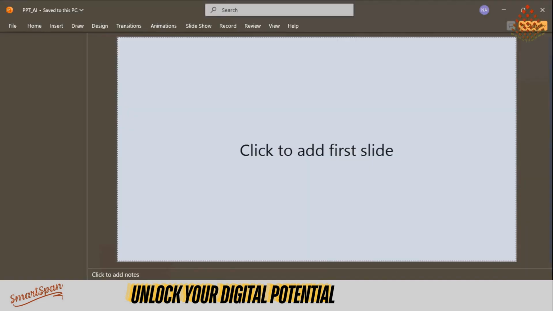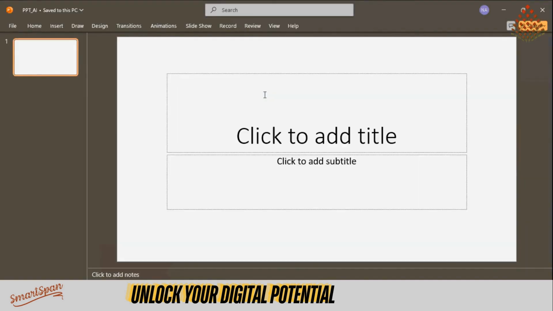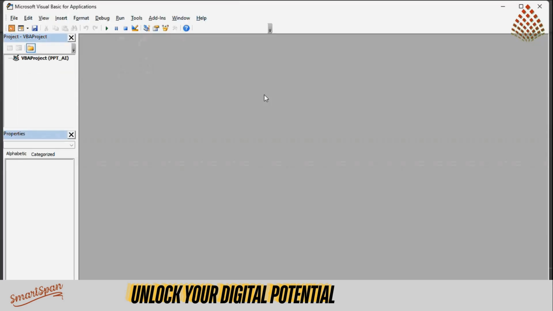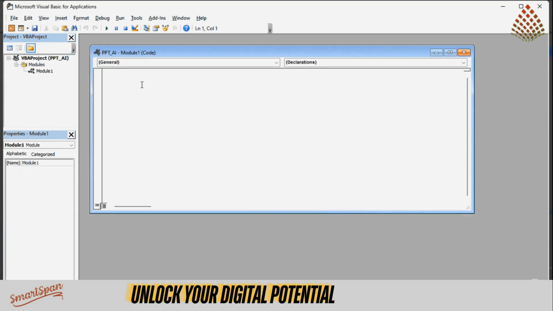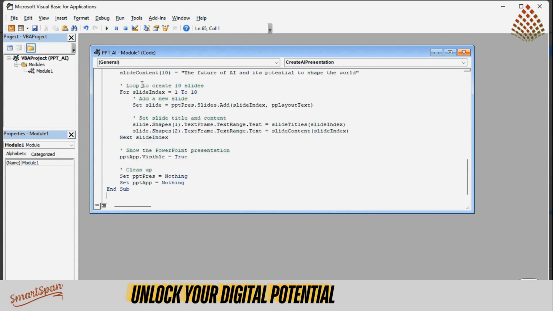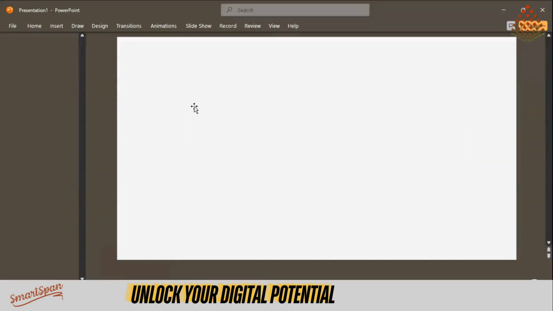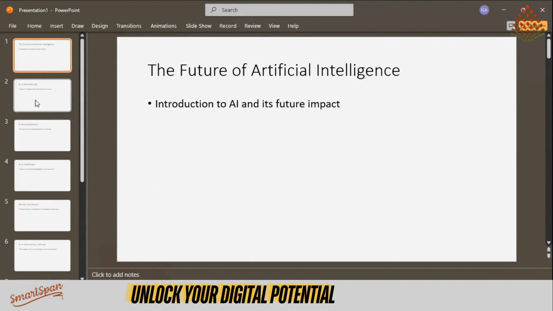Now, here's where the magic happens, using VBA code in PowerPoint. You can automate the entire process of creating and populating slides with the content we got from ChatGPT. It's like having your presentation assistant. In PowerPoint, open the VBA editor by hitting Alt plus F11. Now, we can write code that automatically generates slides, sets the titles, and even adds bullet points from the content.